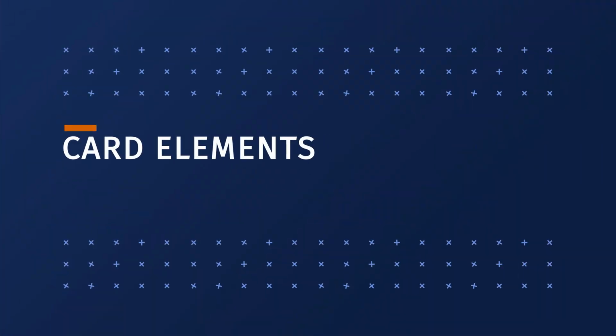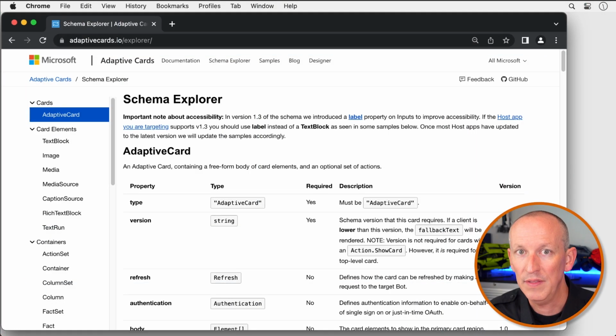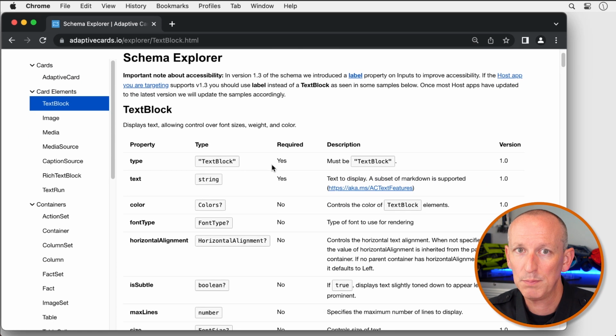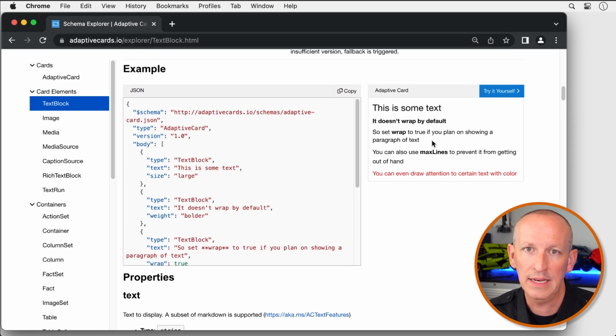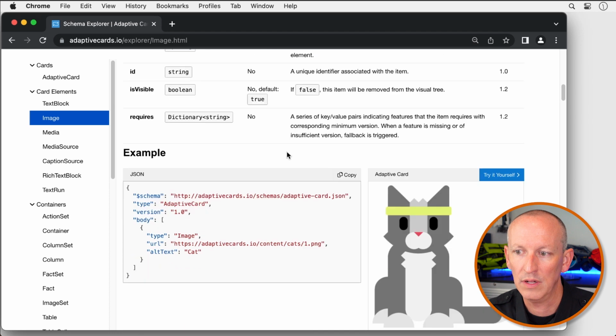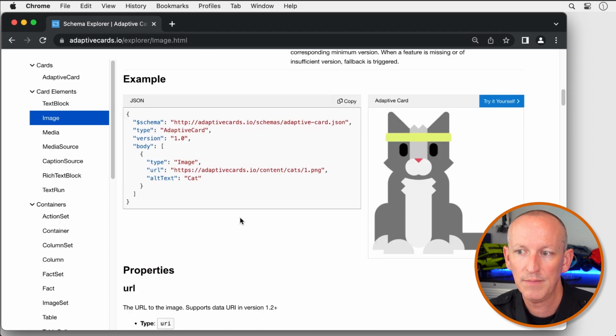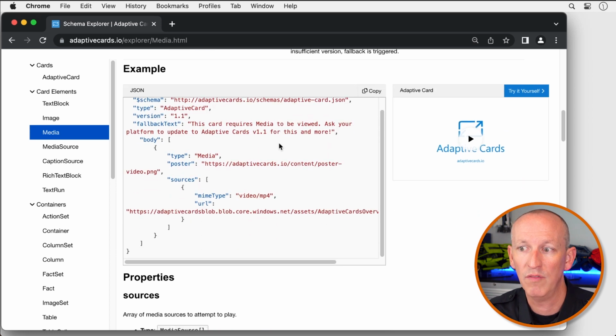Now, card elements include the different controls that can be added to the body property of the card. And these include elements such as a text block. This is going to display text allowing for control over different font sizes, weight, and color. You have an image control, and the image control is going to allow you to be able to display images. You have a media control that's going to display a media player for audio or video content.